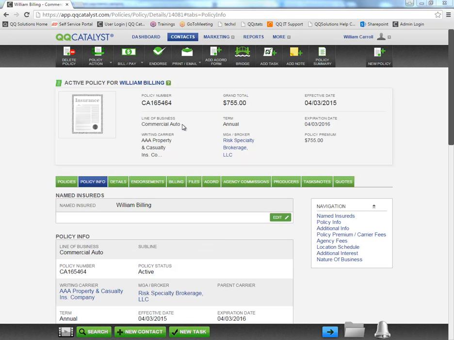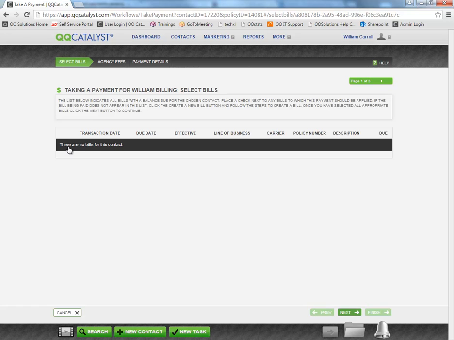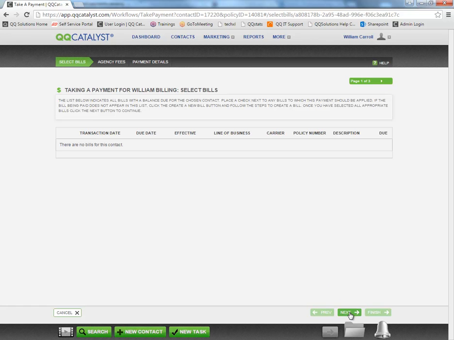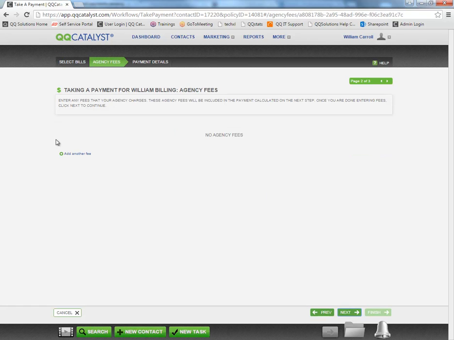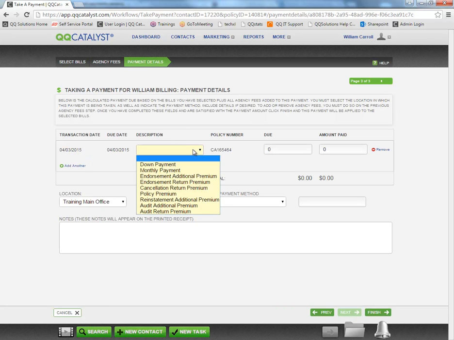The last thing that we're going to want to look at in the intermediate portion of today's class is how to take a payment when there is no bill created. So you do have the option to take a payment, and if there are no bills on this contact, we don't need to exit out to create a bill. We can just click Next in the workflow, enter in any amount of fees that we are taking at this time, taking a payment against, and then the billing description we can select.